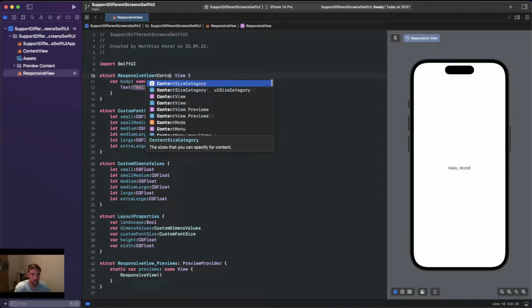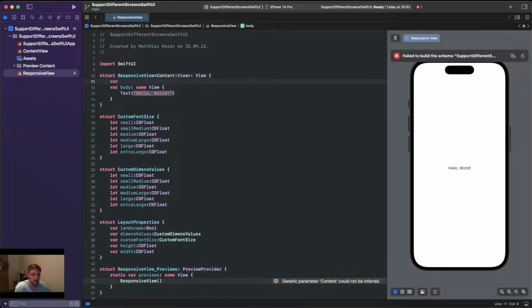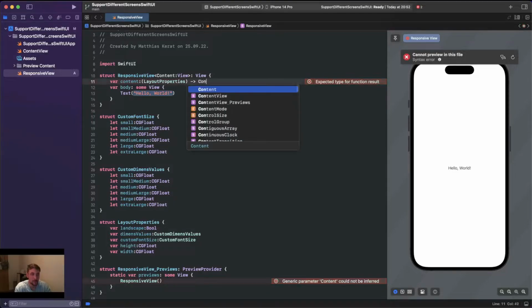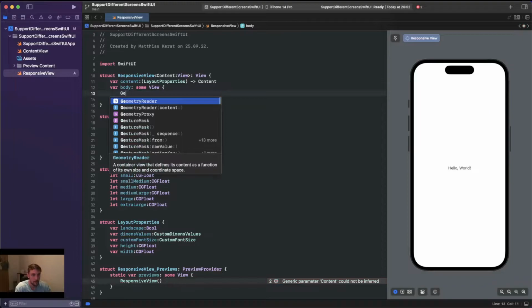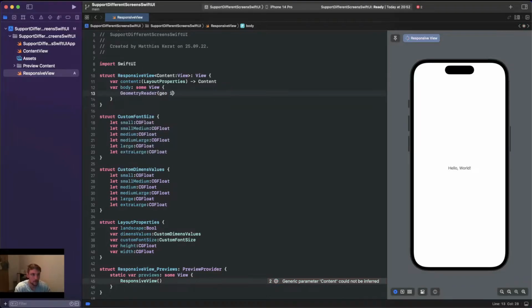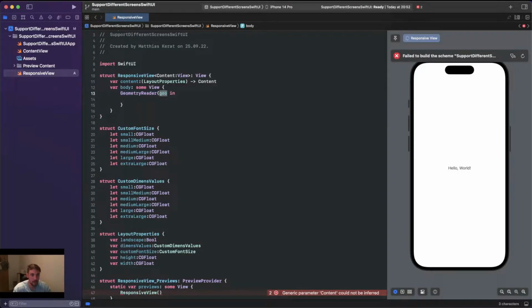First of all, I want to define here a generic type, content, which needs to be a view. And then we can declare a variable, var content, which provides our layout properties later. We will see how this works. It looks similar to the geometry reader we will define soon. So, this returns our content, and then we define a geometry reader, geo in. So our responsive view will look like this. We will call responsive view here and get the layout properties here, like we do in the geometry reader here.